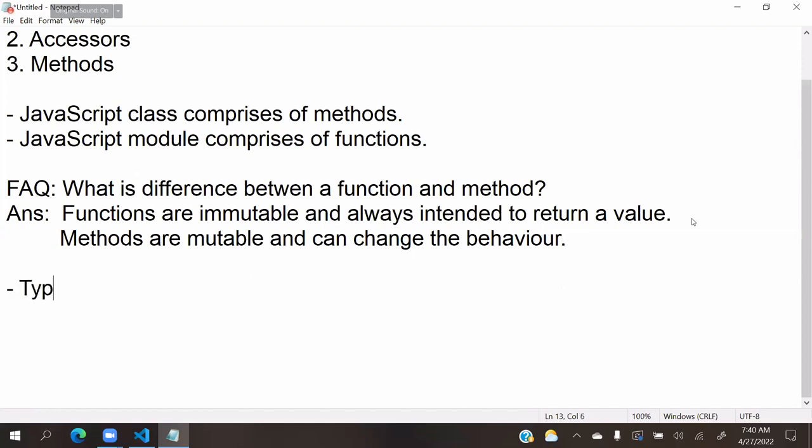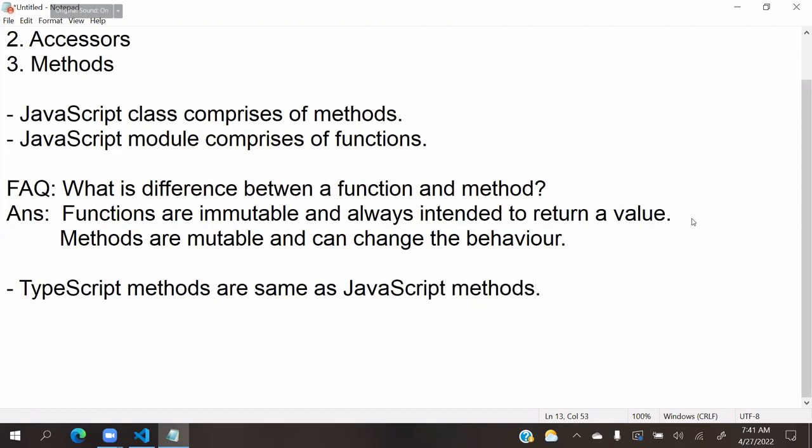Actually, TypeScript methods are the same as JavaScript methods. There is no change; only a few changes are there. What are those changes? I will show you. In JavaScript you already learned about functions and methods. The same applies here, with only a few changes. Let's see.